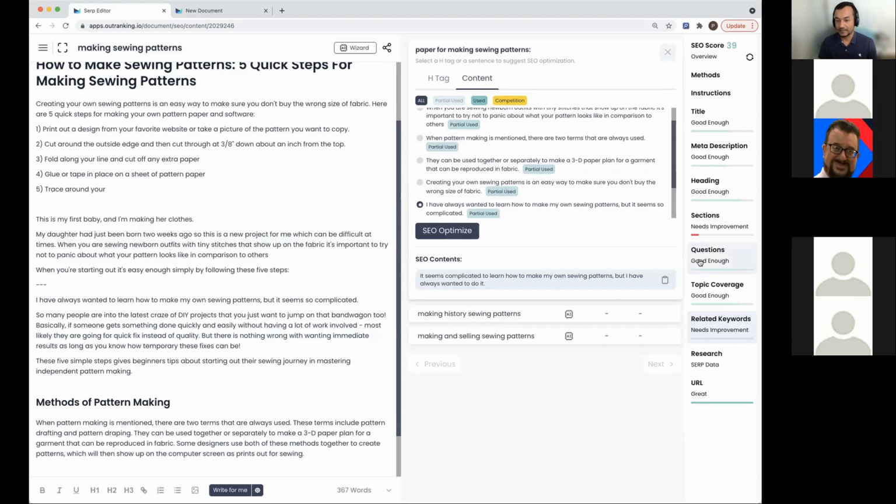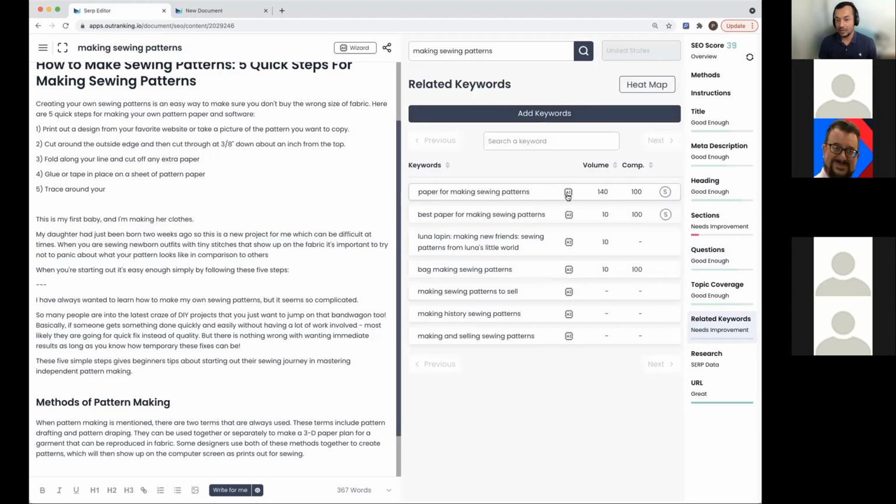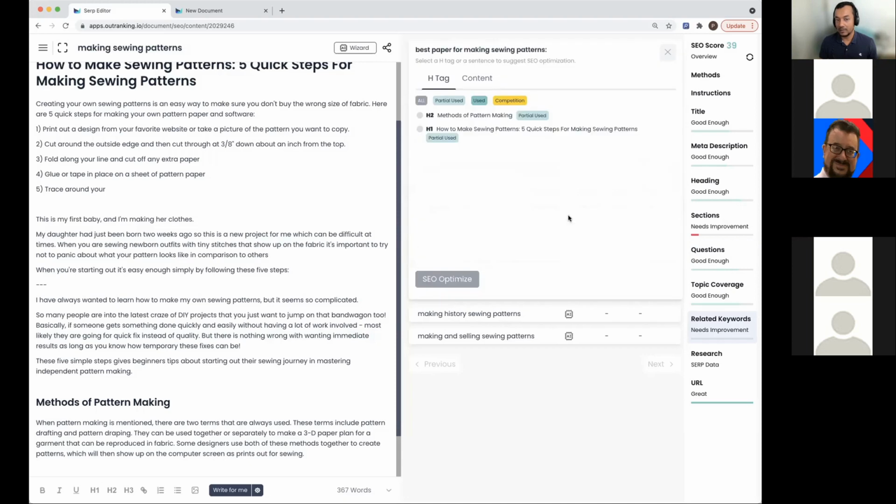I'm sorry, I missed part of it. How did you pull that up in order to do the SEO optimize? So you can click on this AI icon right here, and it will pull up. And you can click this to identify the closest ones.